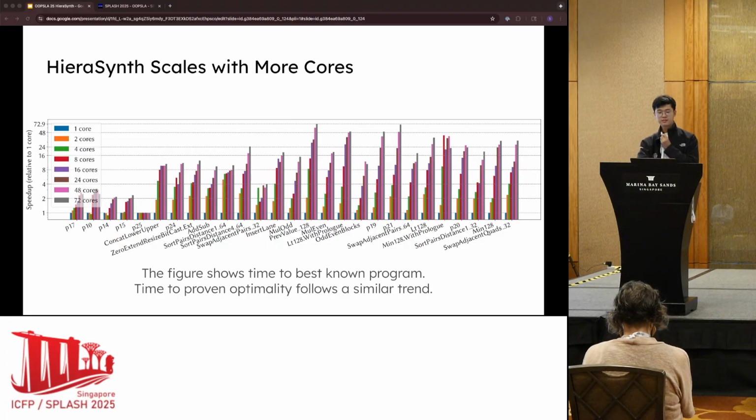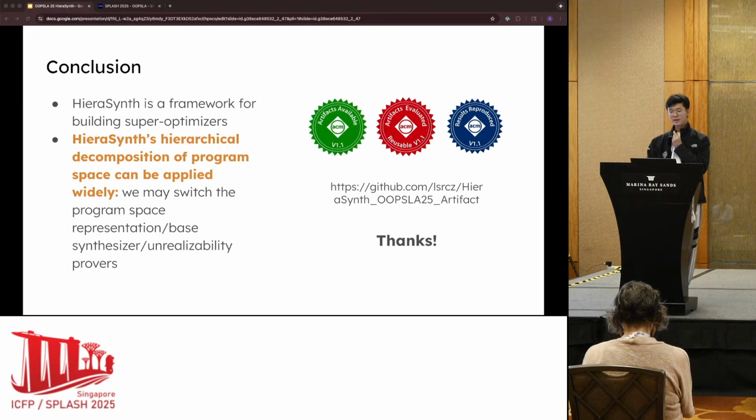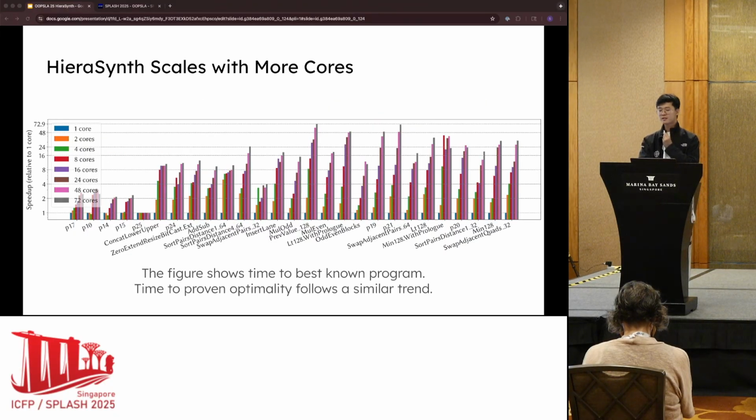And also, HieraSynth scales effectively with more computational resources. And here we show the synthesis speedup relative to the single core performance. So especially for the complex kernels, using up to 72 cores greatly reduces the time required to synthesize the best known programs or prove that they are optimal. And we can achieve near linear speedup on some of them. So this shows a great parallel efficiency, and we can anticipate that for some highest value kernels, we may throw thousands of cores and further push the scalability.